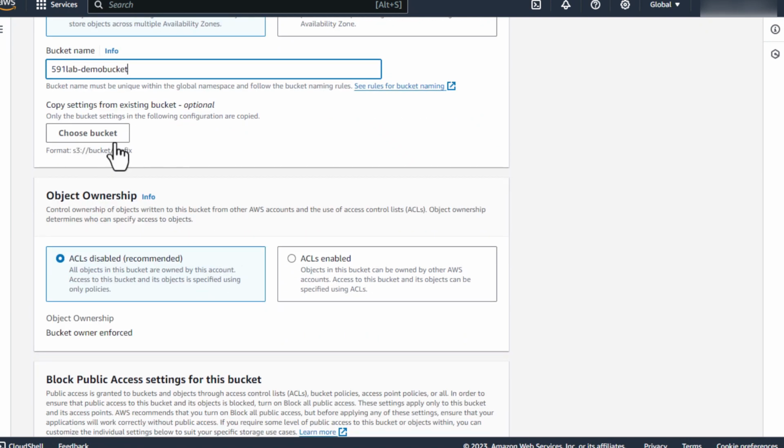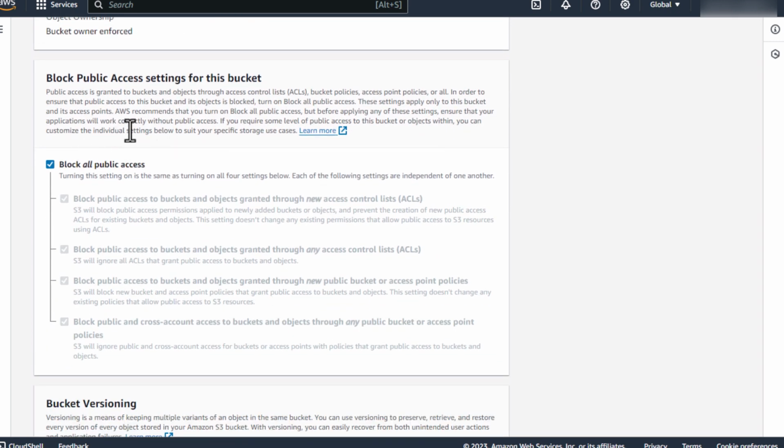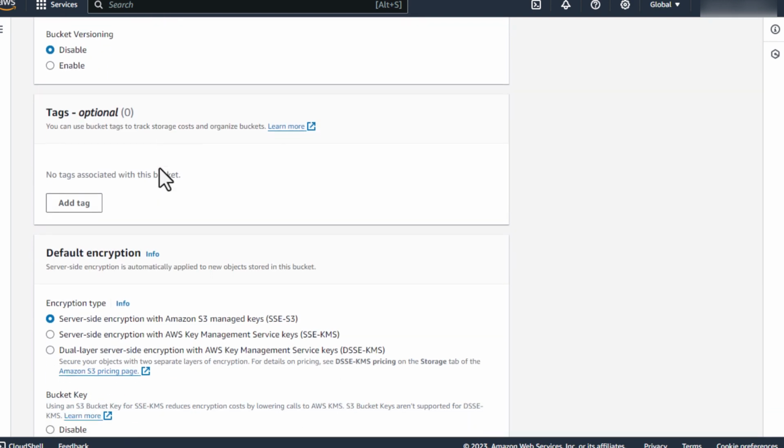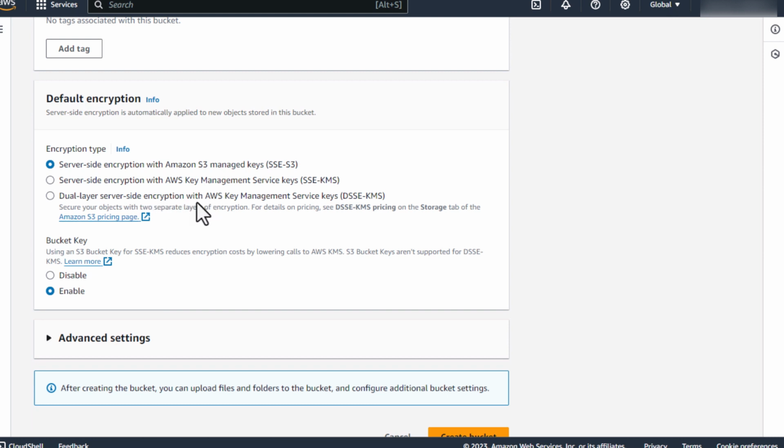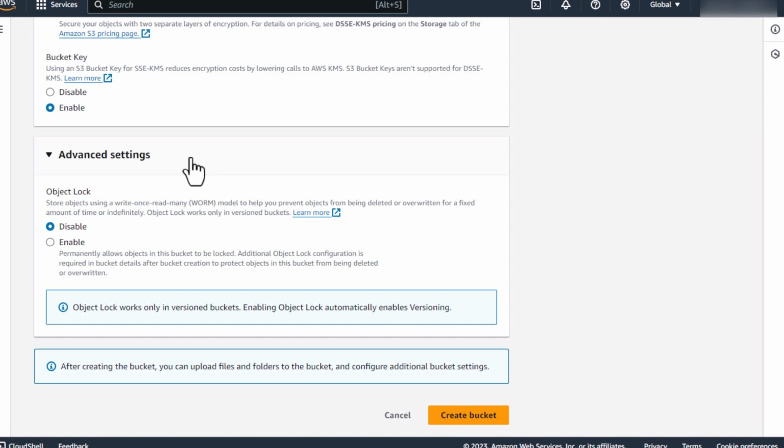Alright, you can choose or copy any settings from another bucket. Public access is already disabled, but if you want to enable public access, which is not recommended, you can just disable or uncheck this box. From here you can assign encryption settings, and there are some advanced settings also there, so you can apply object locking as well. So let's create a bucket.